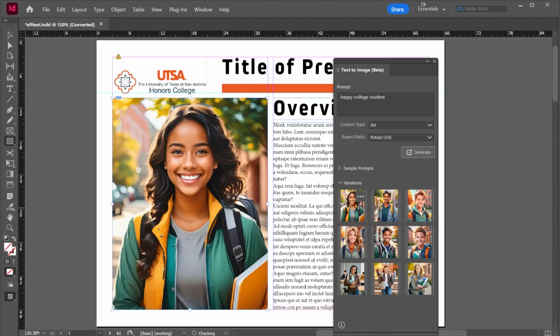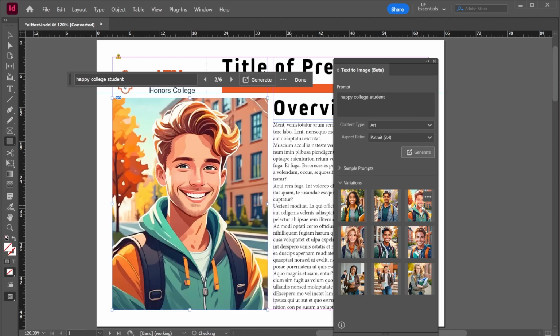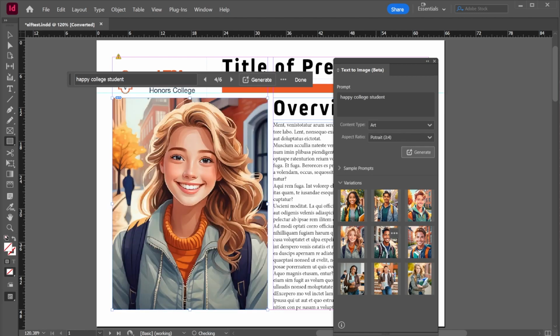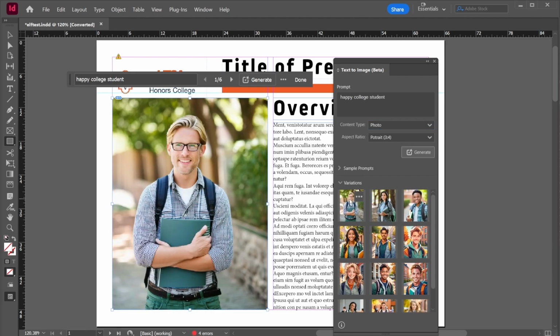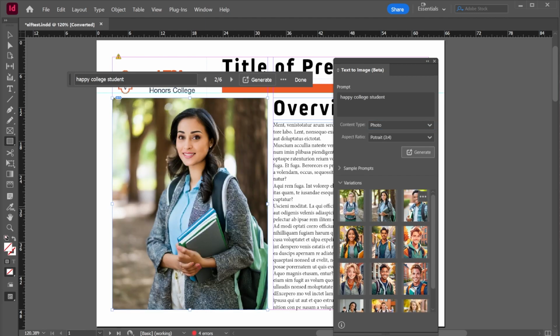If I select the image, it will add it to my piece, and I can always change between these or pieces that I'd previously generated. With this, I've defined the content type as art. I can also switch this to photo and select generate. Here we can see photos of students that we can use in our piece.